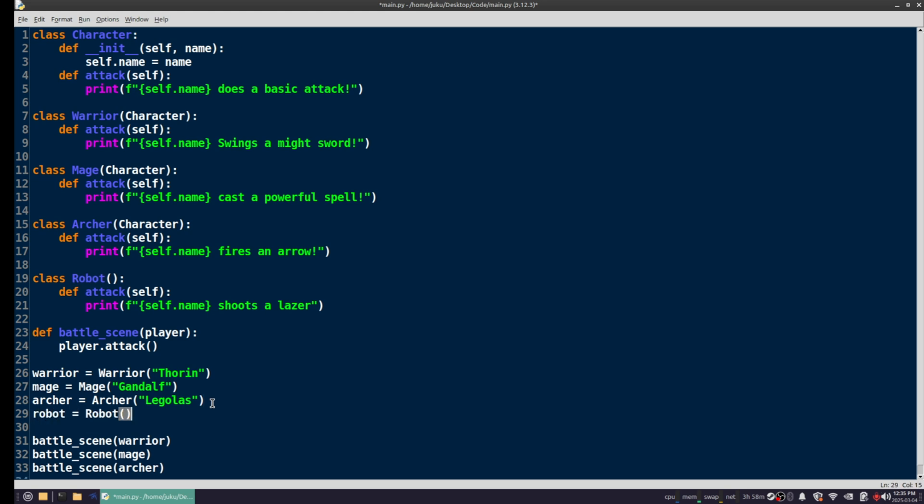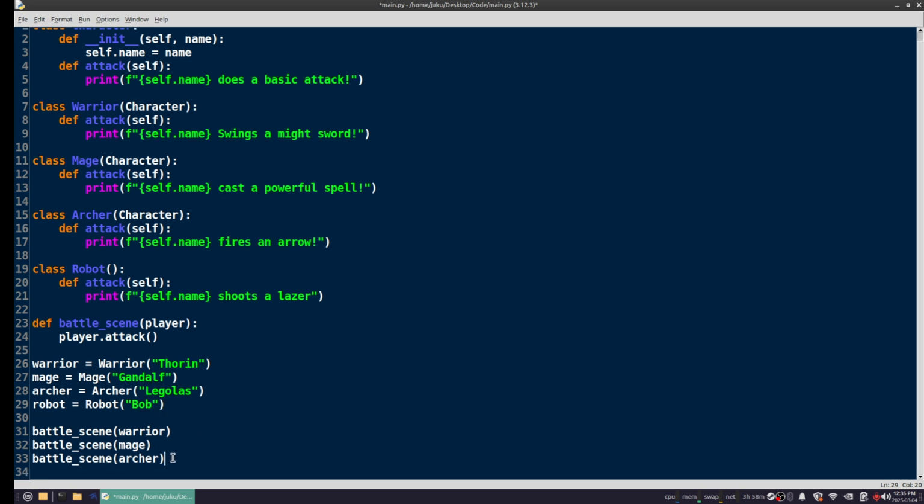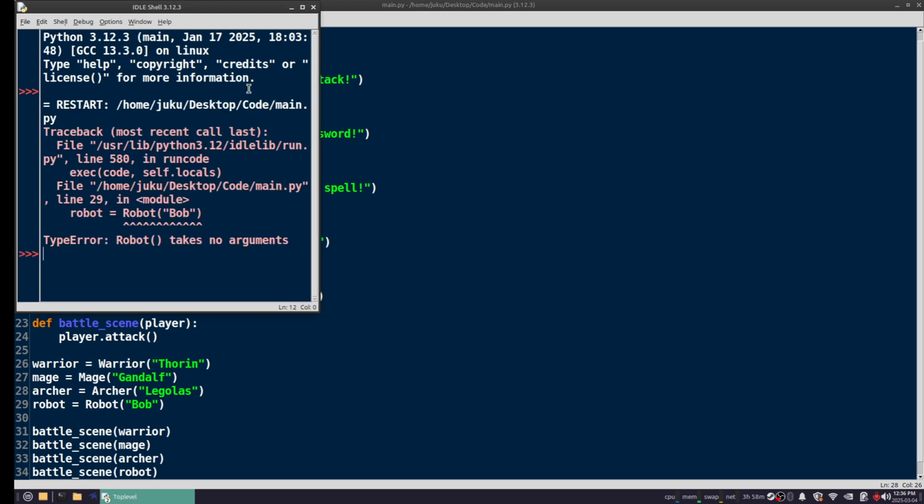Robot equals Robot Bob, and then battle scene robot. We'll go ahead and do that.